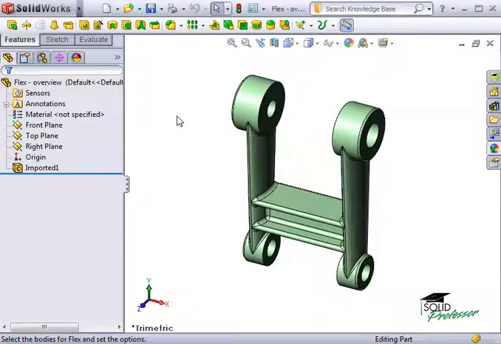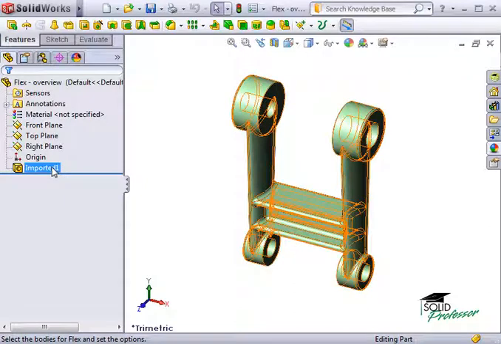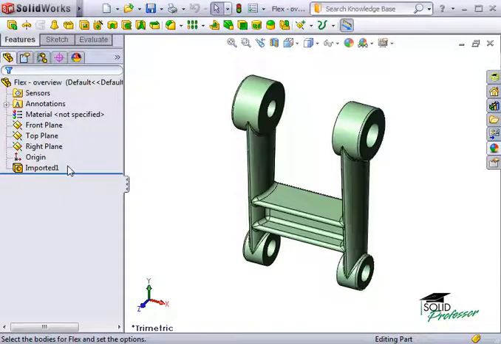The Flex feature can be applied to any solid body, whether it was designed in SOLIDWORKS or imported from another CAD system. In this case, I'm working with an imported model. Notice there are no features listed in the Feature Manager tree other than a single imported body.